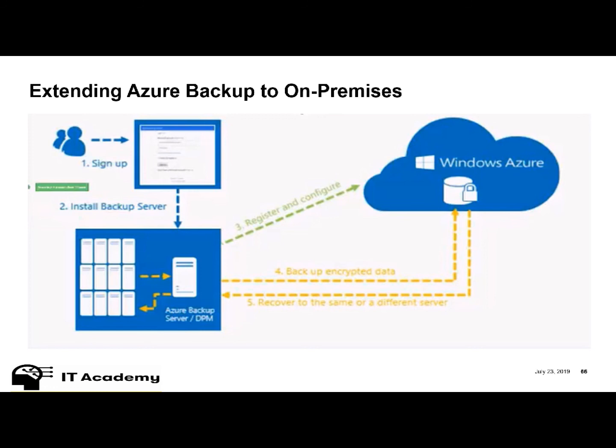Then what we do is deploy the Azure Backup agent to other virtual machines and physical hosts on-prem, and from there we can have those machines' backups cached to the Azure Backup server.